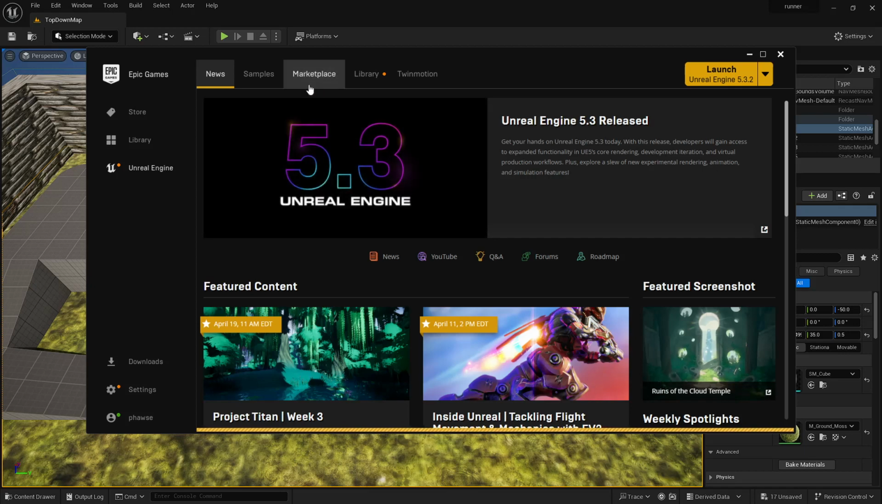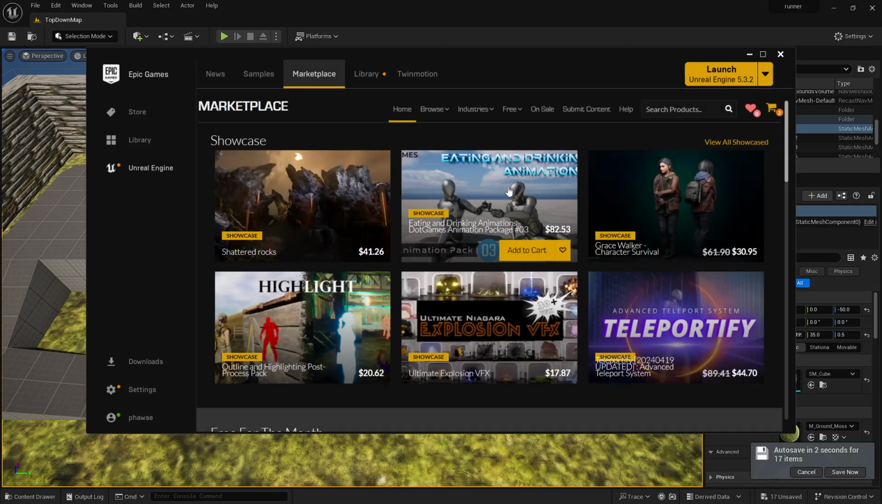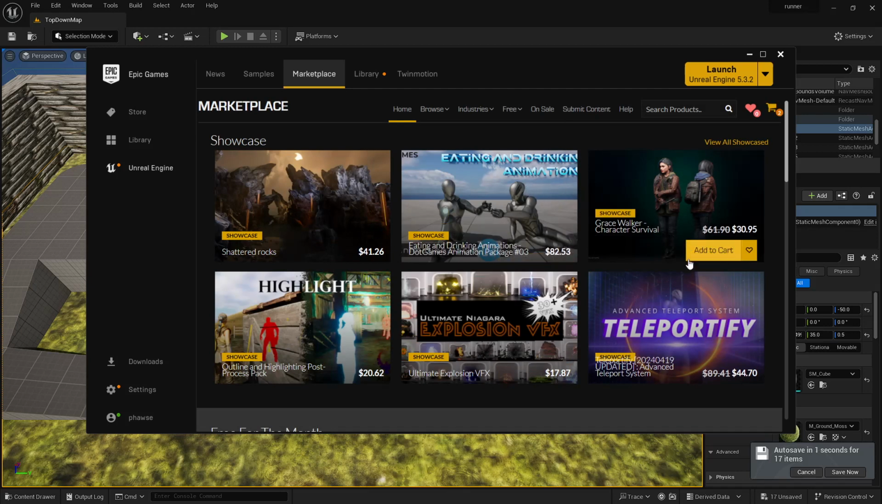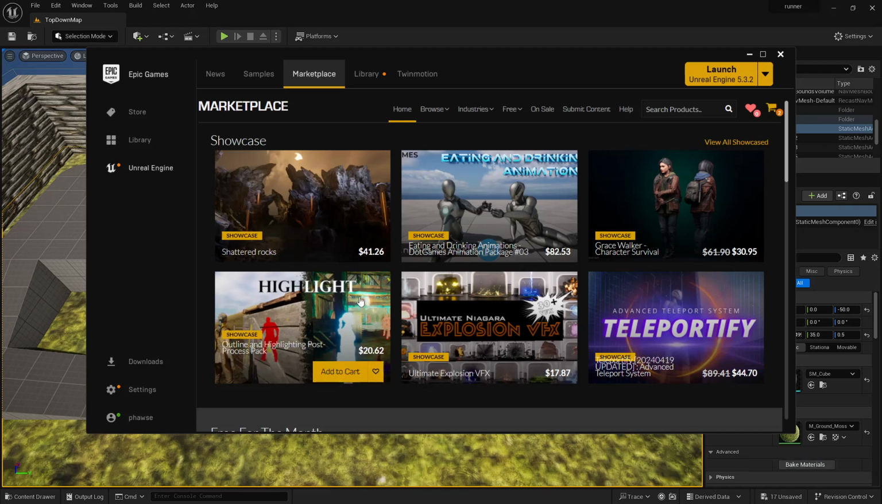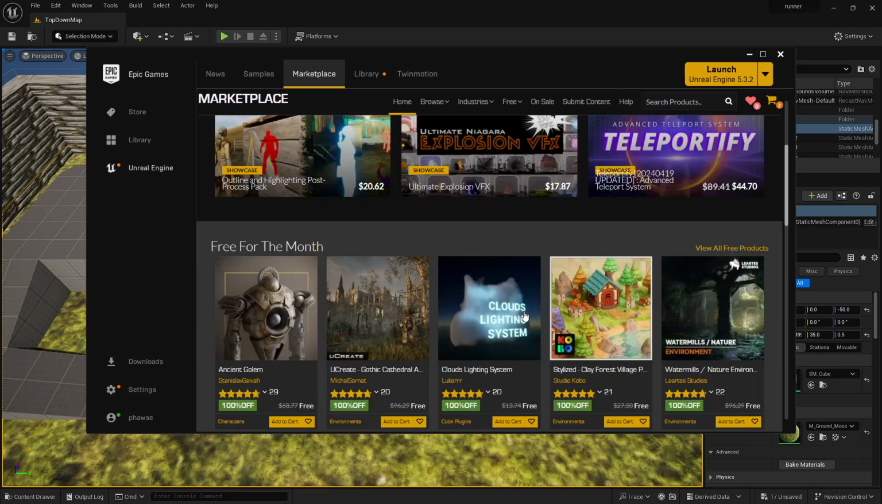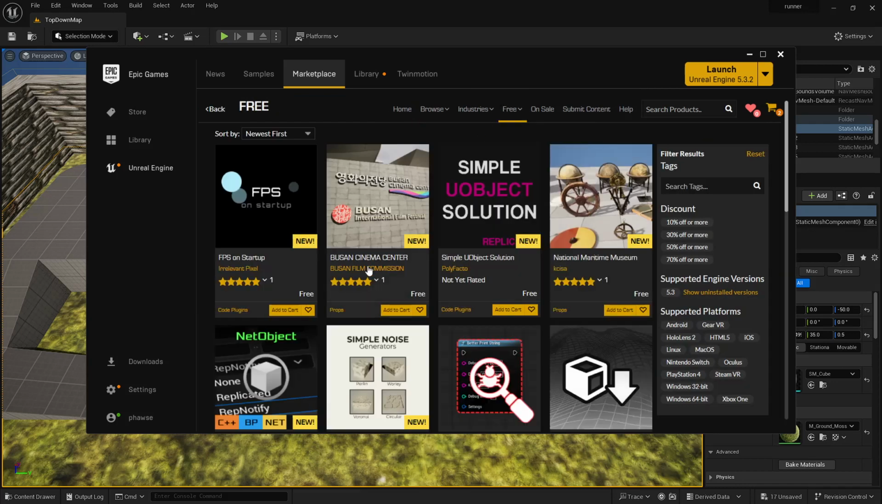Come on. And then there's games and stuff, but now, so you can buy animations, you can get, what's this, Grace Walker character survival, teleport, that'd be a blueprint package, shattered rocks, that would be some models, and then you can browse through, grab whatever you need, free for the month, right, things like this. I'll buy something here. What's free for the month? Free. And then what do we got free?